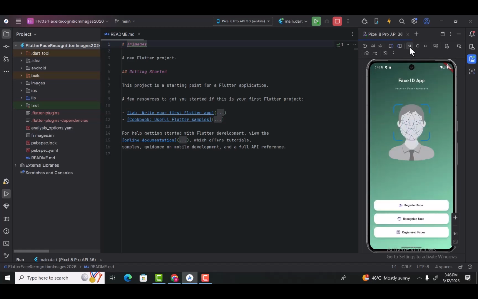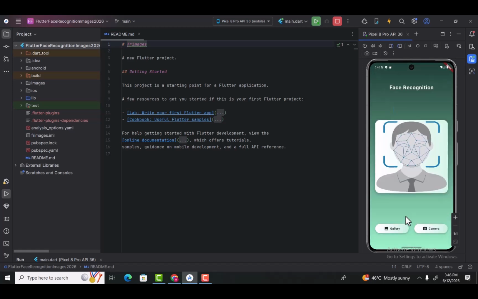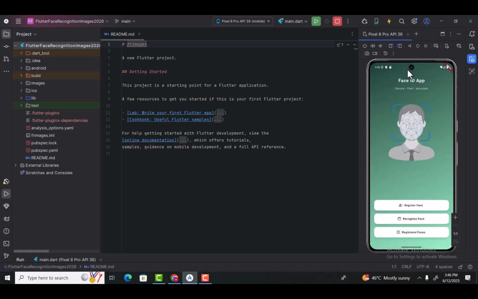Similarly, if you move back and open this recognize face, here you will find exactly the same GUI and the same functionality. So this is our starter application code where we currently have the code for choosing or capturing images using the camera. And now we are going to add the code for performing face detection and face recognition.